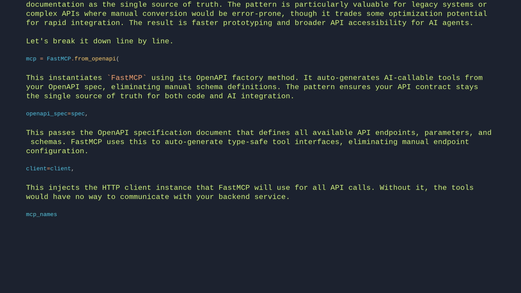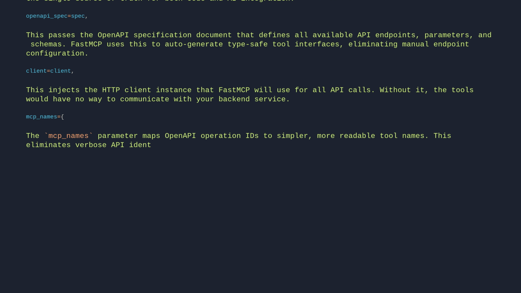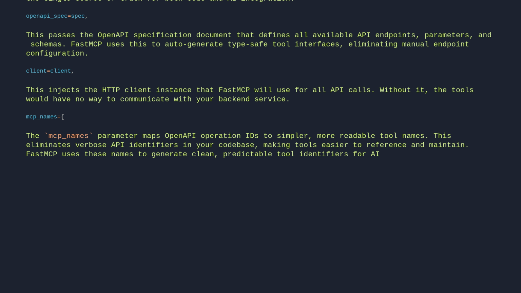mcp_names =. The mcp_names parameter maps OpenAPI operation IDs to simpler, more readable tool names. This eliminates verbose API identifiers in your codebase, making tools easier to reference and maintain. FastMCP uses these names to generate clean, predictable tool identifiers for AI models.